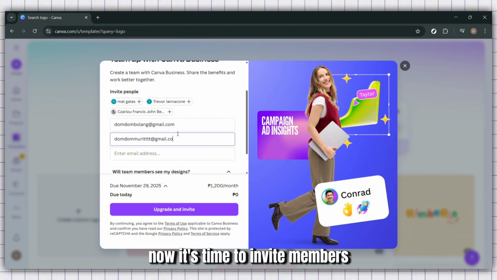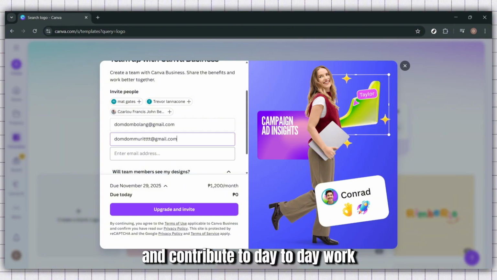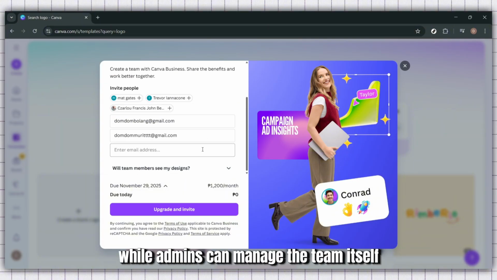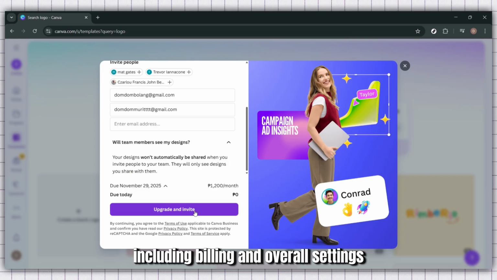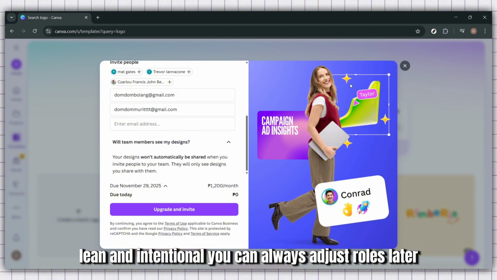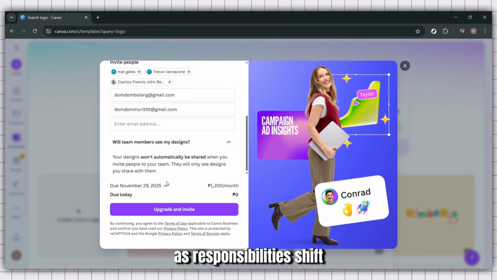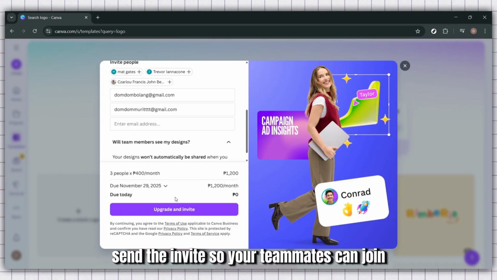Now it's time to invite members. Type in their email addresses and assign the right role to each person. Members can edit designs and contribute to day-to-day work, while admins can manage the team itself, including billing and overall settings. A good rule of thumb is to keep the number of admins lean and intentional. You can always adjust roles later as responsibilities shift. When you're ready, send the invites so your teammates can join.